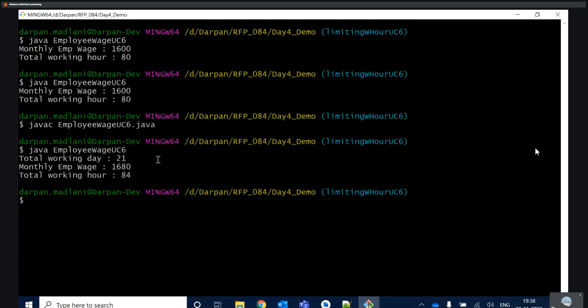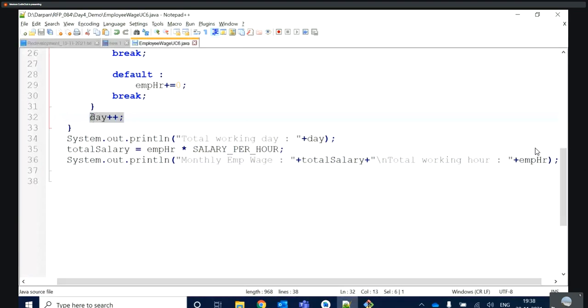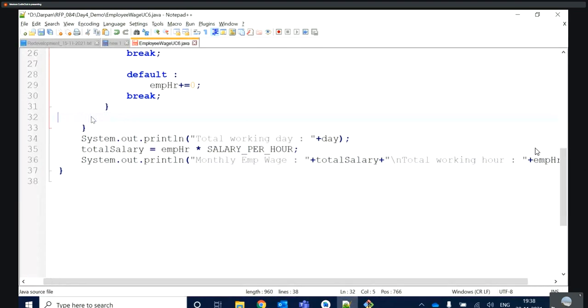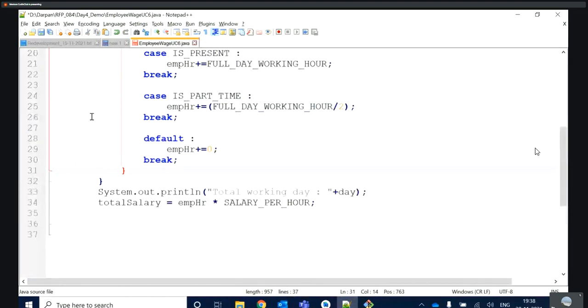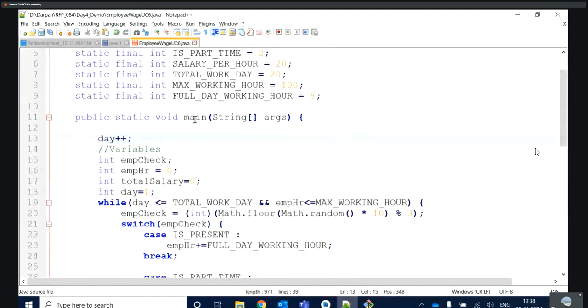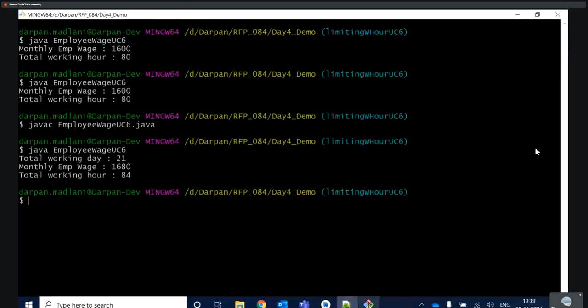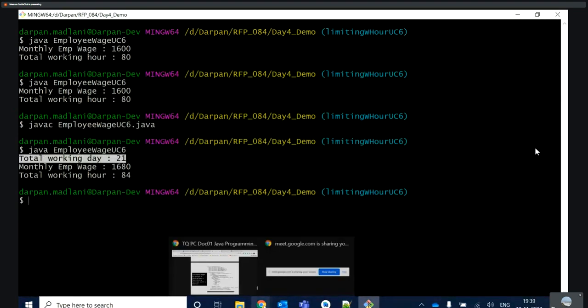Total working day becomes 21. Okay, day plus plus, should we write? Guys, when we go with Eclipse, at that time we will debug also. But at this time, try to resolve your error by reading the exception or seeing this thing also. Here I'm getting total working day equal to 21. Why is it coming?